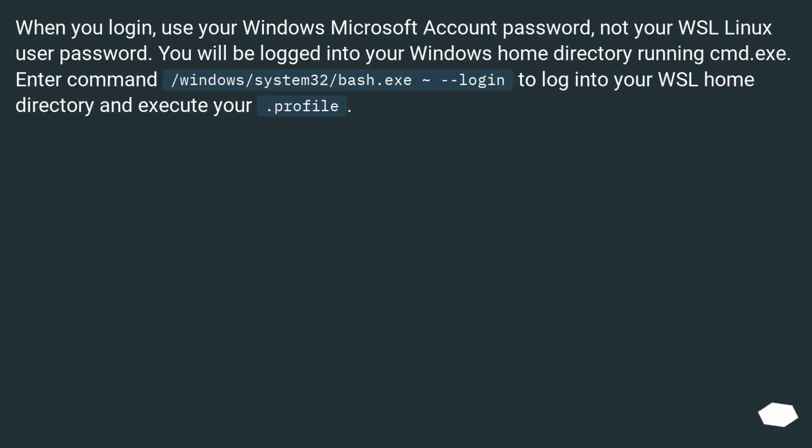When you log in, use your Windows Microsoft account password, not your WSL Linux user password. You will be logged into your Windows home directory running cmd.exe. Enter the command /windows/system32/bash.exe --login, to log into your WSL home directory and execute your .profile.